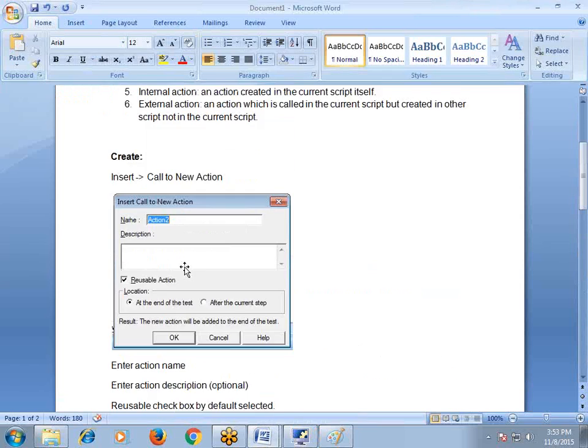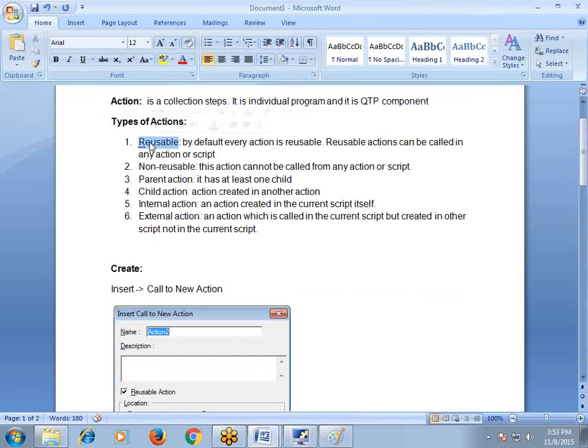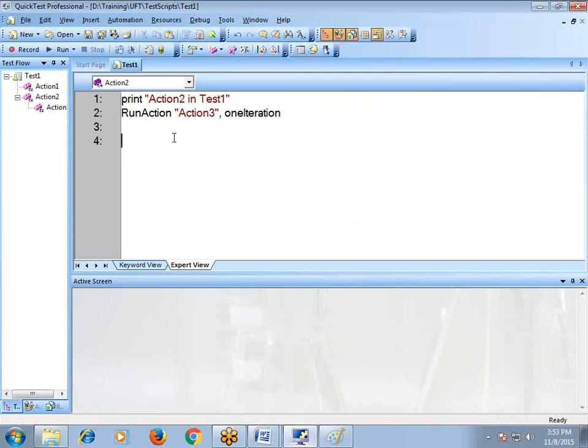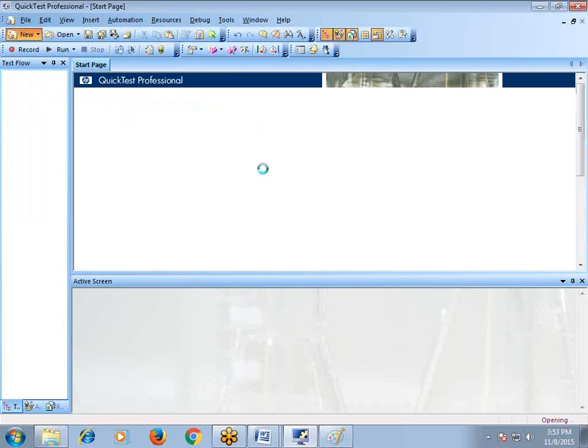Now, what is the external action? See, we have seen what is reusable, what is non-reusable, parent action, child action, and internal action. Now we are going to see external action. What is external action? How to create external action? To create external action, I'm opening a new script.